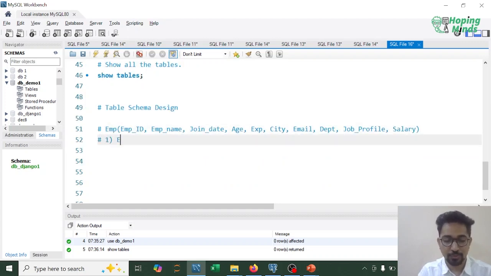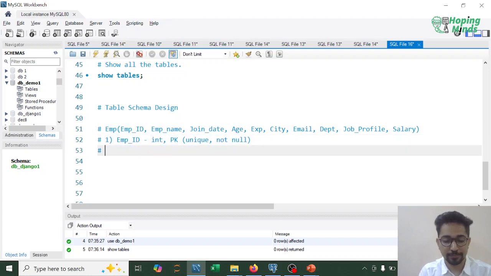If I talk about employee ID, I can set this as integer, and this will be the primary key. Primary key means all the values in the employee ID column will be unique, and they'll be not null. We cannot pass any null values in the employee ID. This is how the employee ID will behave.